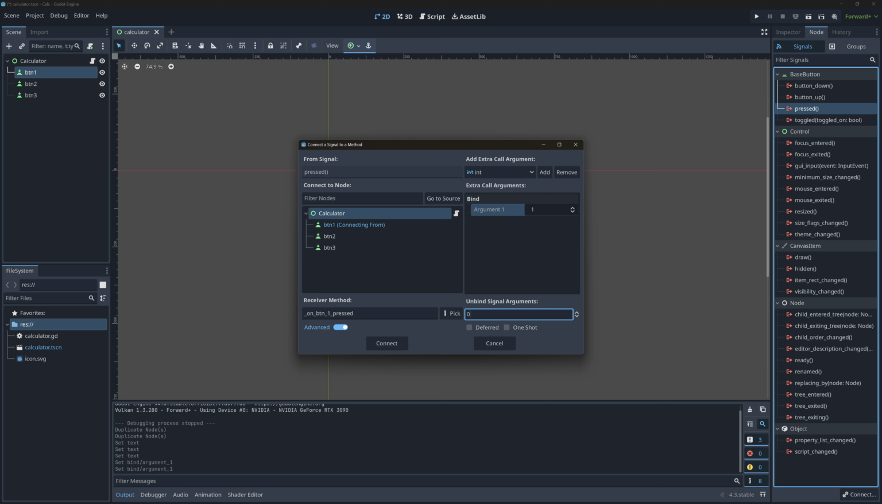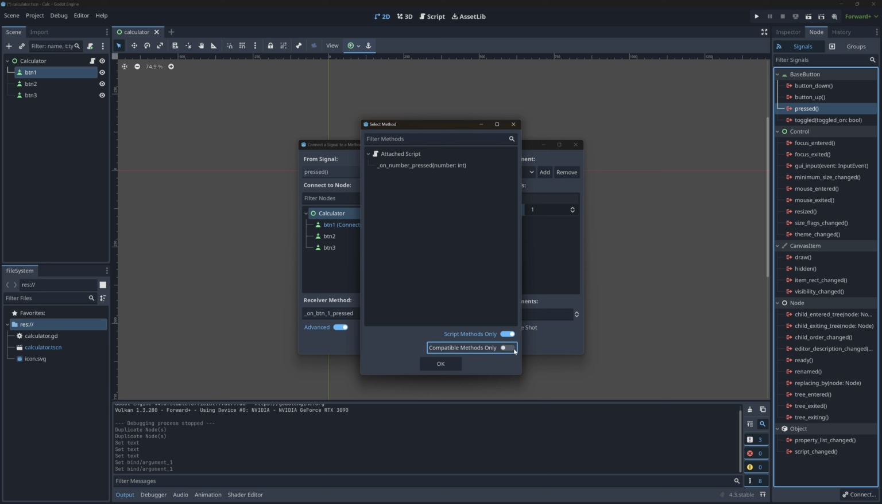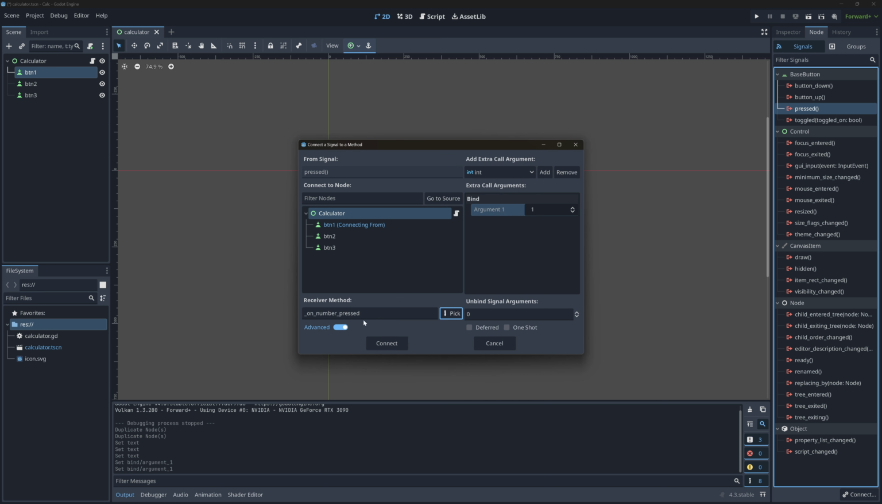And then when we create the 2 button, it's going to be the exact same thing, except it's going to be 2, then the 3 button. We don't want that. We want to use the same function over and over. So I can hit pick. And I've only got one function in that script right now, so it shows. But if we keep the compatible methods only shown checked, it'll show me all the methods I have in that script that are available that match the signature. So essentially they take in an integer. And this is the one I want to use. So I can just select it, hit OK. We can see that it's selected it. We've got our argument. I'm going to hit connect.